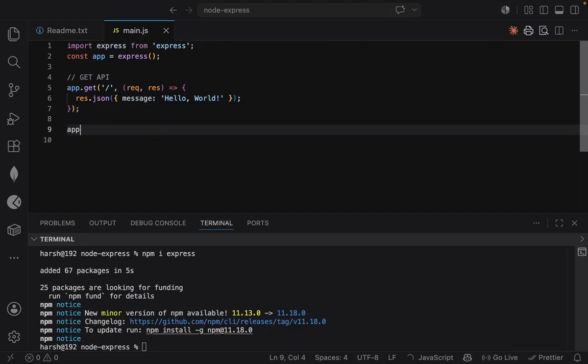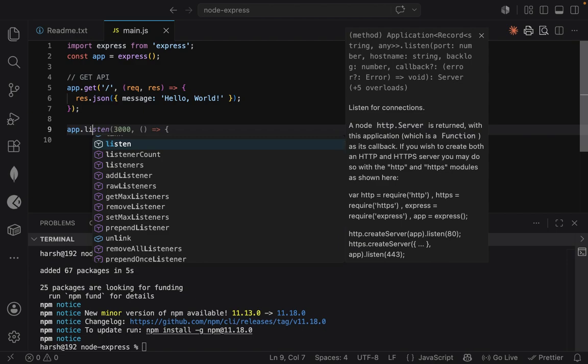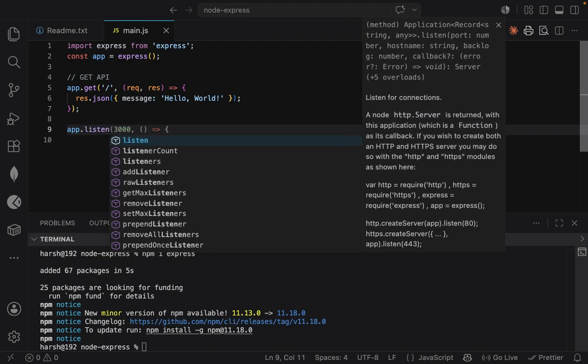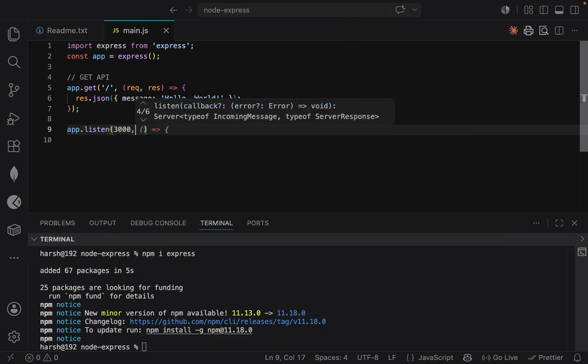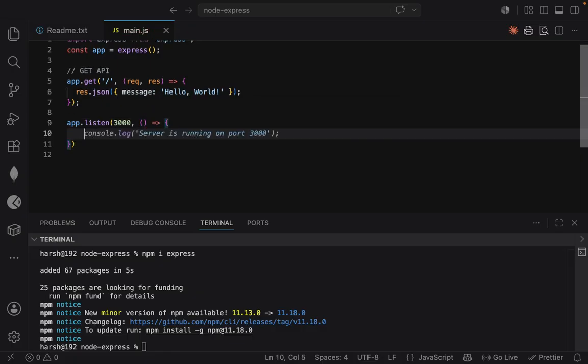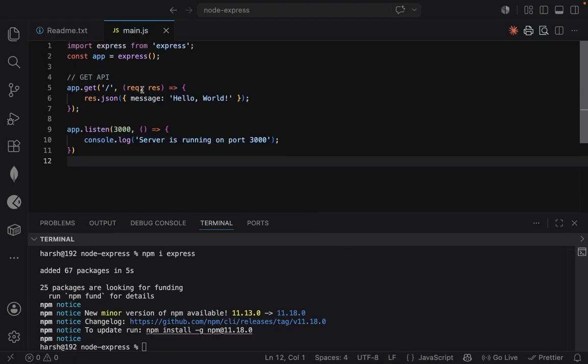So I can just say app.listen, and mention the port number. For example, the port number is 3000, and then we can pass the arrow function. Inside the arrow function, I just want to type that the server is running on port number 3000, so I can just say console.log. It means this is running on port number 3000. And now I want to run this file.